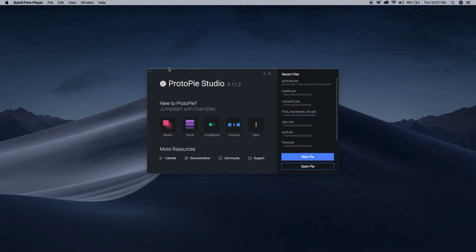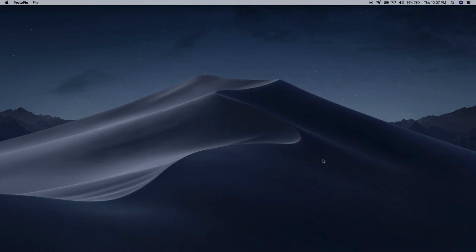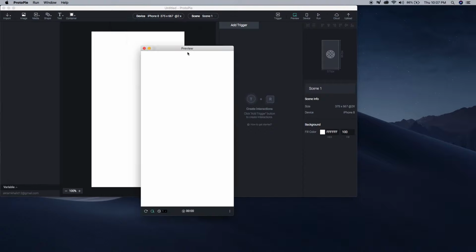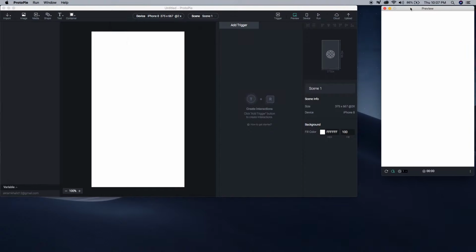So the second part of this tutorial is adding those animations, and we could do that through Protopie Studio. Go ahead and open Protopie and it'll give you this little modal. You want to select a new Pi, and the default screen would be an empty device, and it says that it is the iPhone 8. Now you also get a preview screen that I just have to pull up from the other screen, and I'll just set this to the side for now.